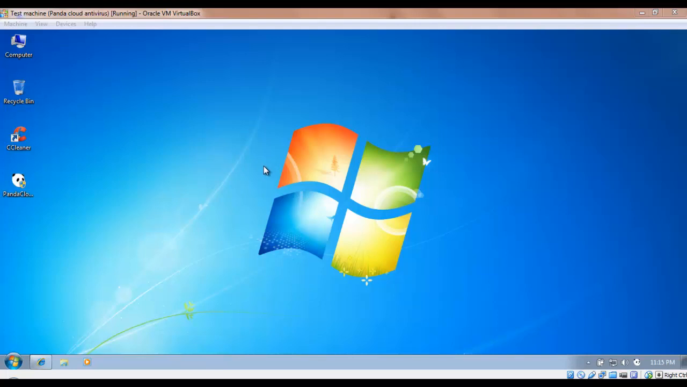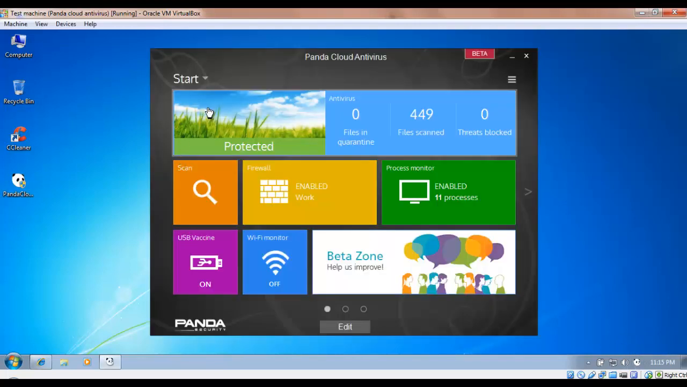Today I'll be taking a look at Panda Cloud Antivirus Beta version 2.9, and first of all I'll just show you guys what it looks like. As you can see, it's vastly changed. The user interface is more suited to Windows 8 now because it has to be visually compatible now that everyone's using Windows 8. Not everyone, but still most of the users, I guess.